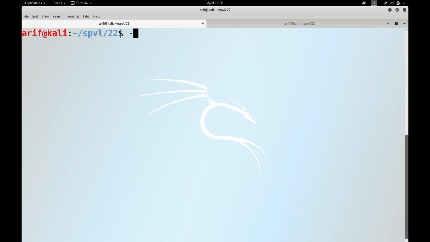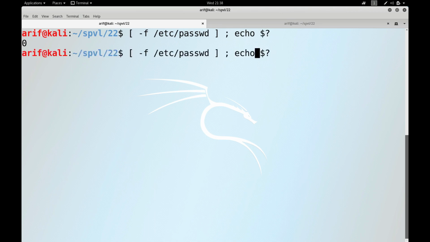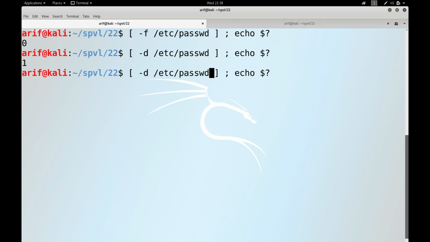Okay, let me show you an example. Let me check whether this is a regular file or not. Echo dollar question mark. Well, yes, this is a regular file. And what if I want to check whether this is a directory or not? And of course, this is not a directory. However, this is of course a directory, so it returns true or 0.